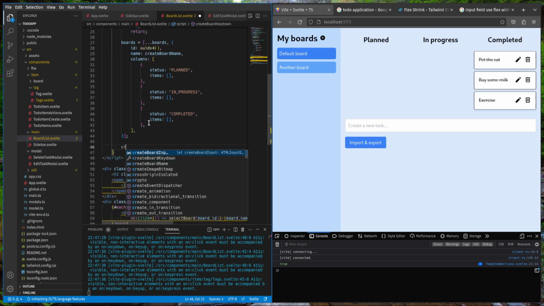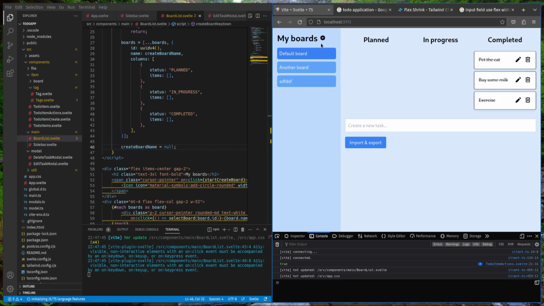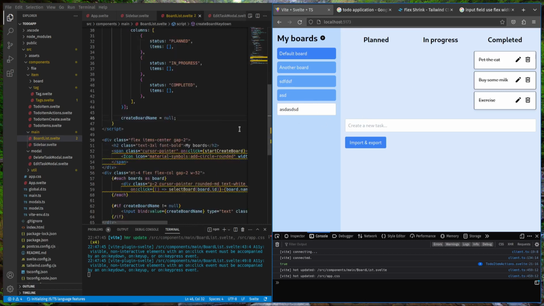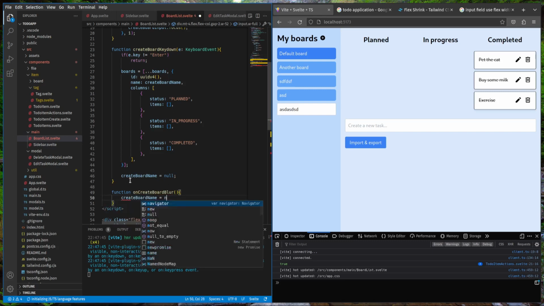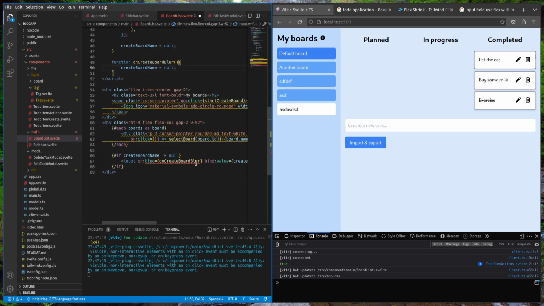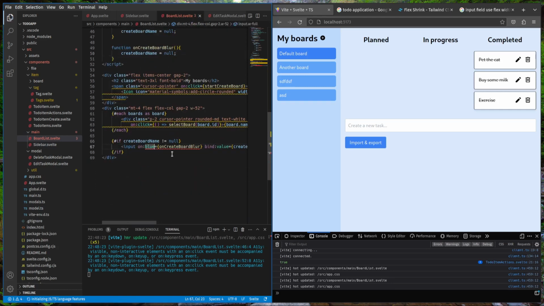So I guess we can just do create board name will be null again. Let's see if that will work. Yes, it will. Nice. But then I also want to have the blur event as usual. So if I click somewhere else on the page, and focus out on that element, we don't want it to still remain there. So I can do something like create board blur, and then create board name is null, so that we are not showing it anymore. And of course this should be on blur.